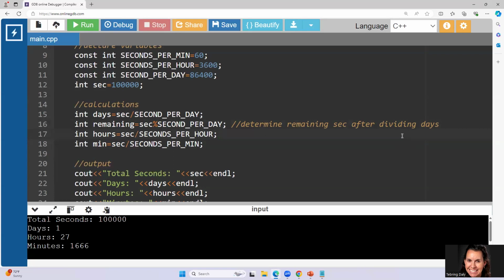Okay, so after you divide the number of seconds per day here, then you're going to have something left over. So this is going to determine how much is left over. Remember that modulus means to divide it and then get the remainder. Is everybody following? Okay, I need the remainder to then figure out how many hours I would have.